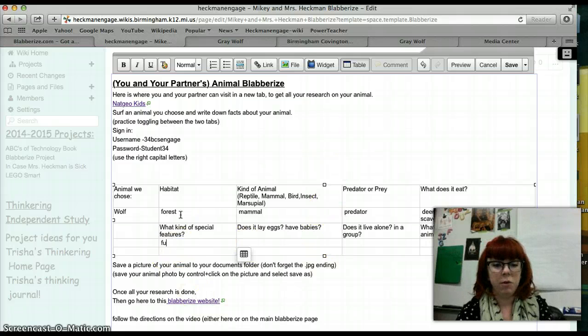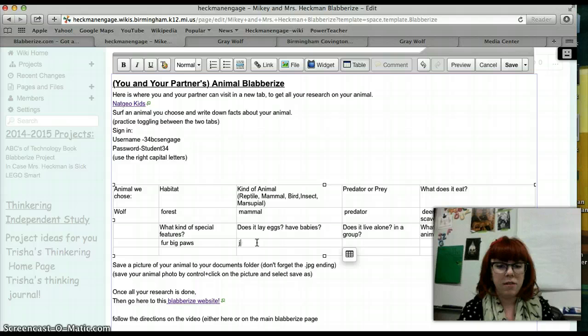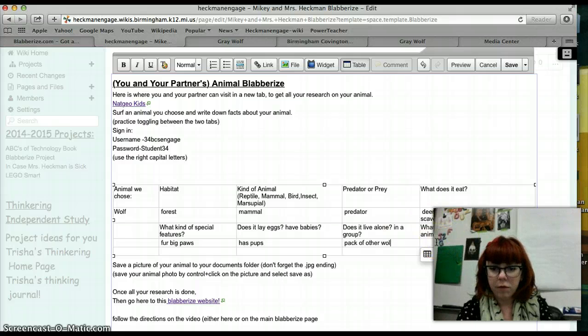So small features, we put like awesome fur, big paws. Does it lay eggs or have babies? It has pups. It hunts in a pack, right? Other wolves. What's the coolest thing? It has many different kinds of howls, right?